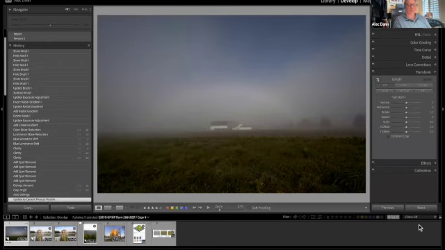So Adobe Lightroom, and specifically Lightroom Classic, is the program that's used by most photographers who are interested in going a little farther in their photography, or who have a lot of photographs and need a good system for organizing them.